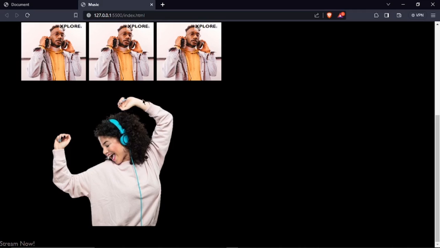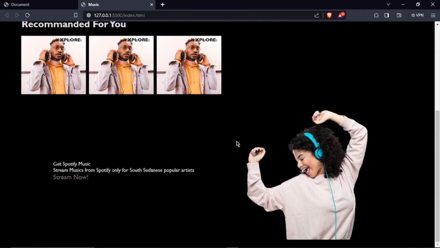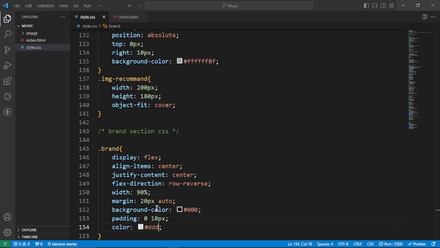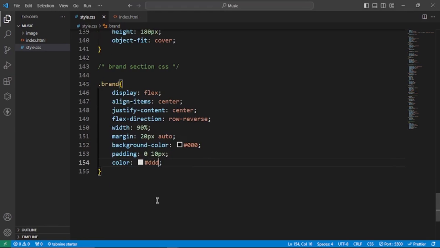So if I come here, you can see it is now switching the image to the right side and the text to the left side. So let's give some styling to our text.